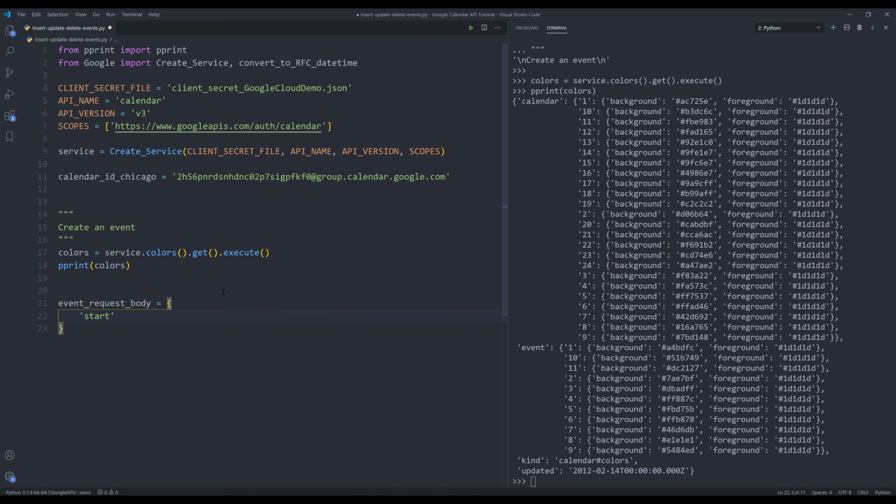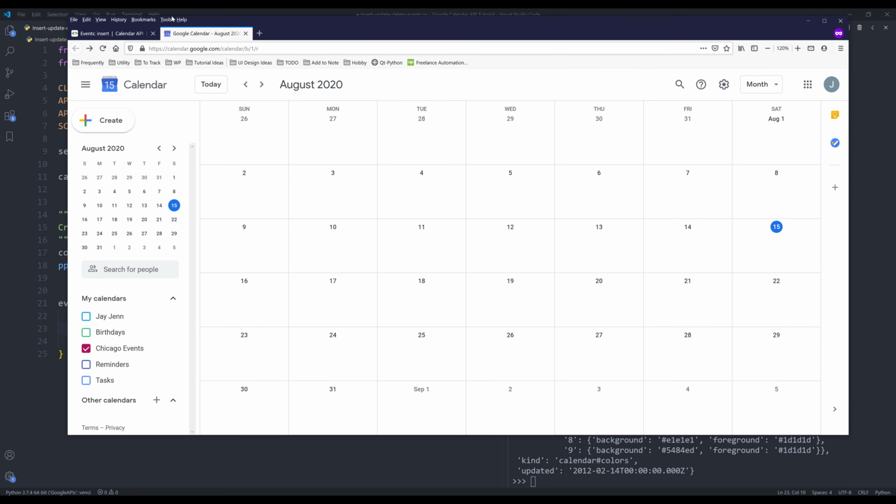And we need to provide the start date and the end date. Let's say I want to set up an event for having lunch with my family. And let's say I want to set the lunch date as August 1st at 12 p.m. So let's go to the API real quick.